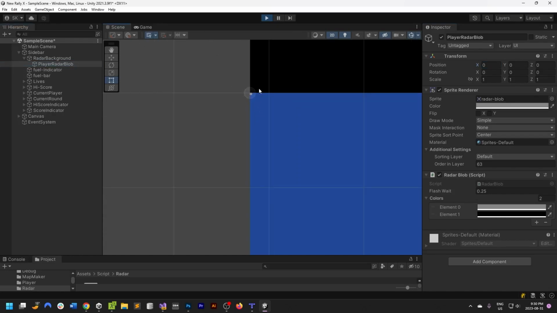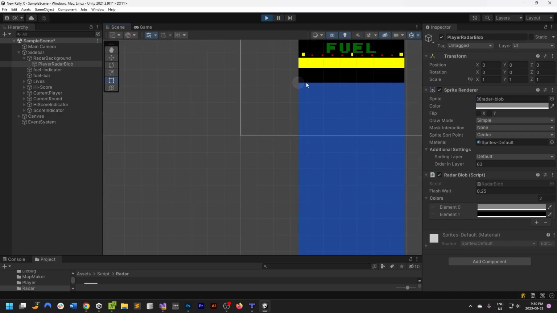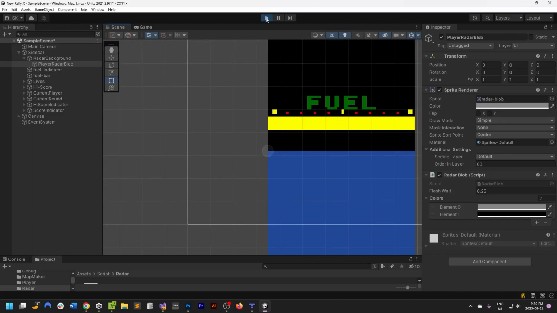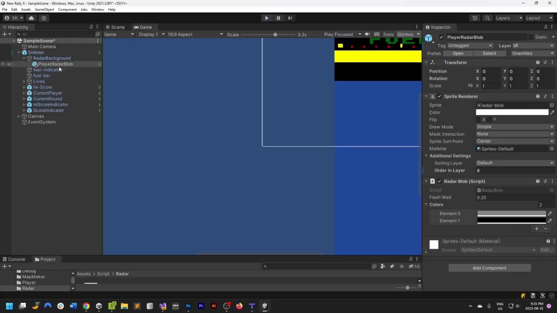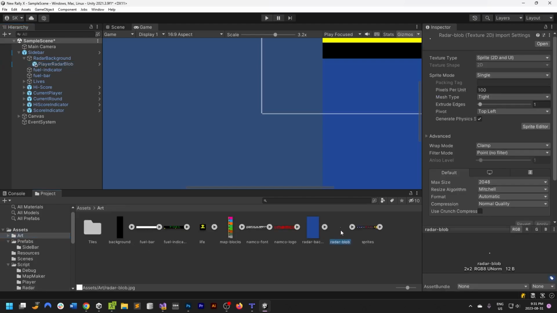Yeah, see, it's showing there. Oh, it's tiny, that's why. Oh dear. Right, okay. Let me go back to here. When I imported it, I must have not set it up properly. So if I go to radar blob, and then yeah, it's 100. I'll set that to 1, apply, boom, there we go.